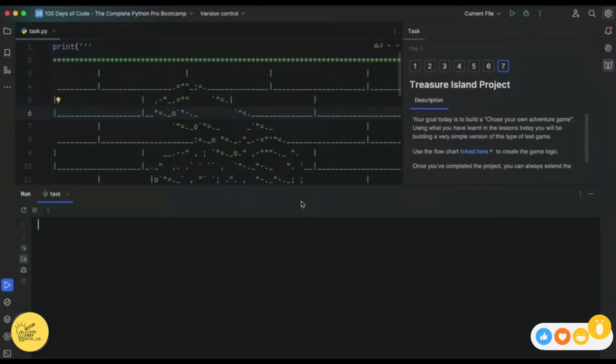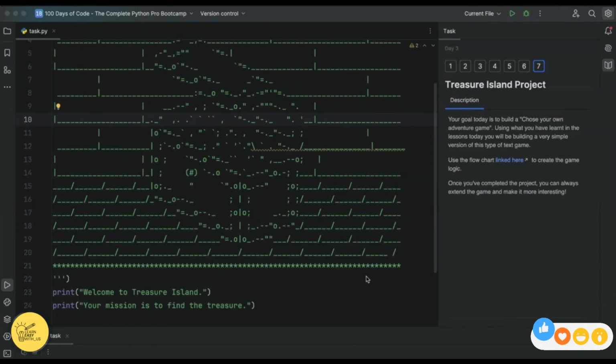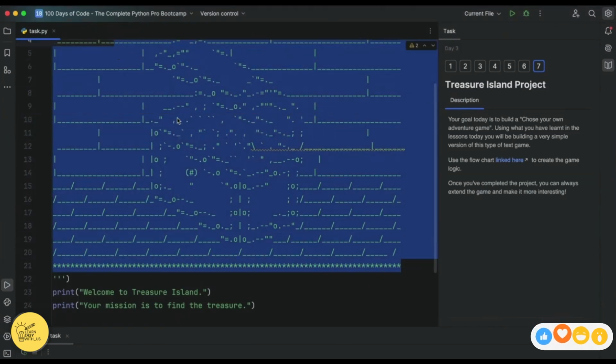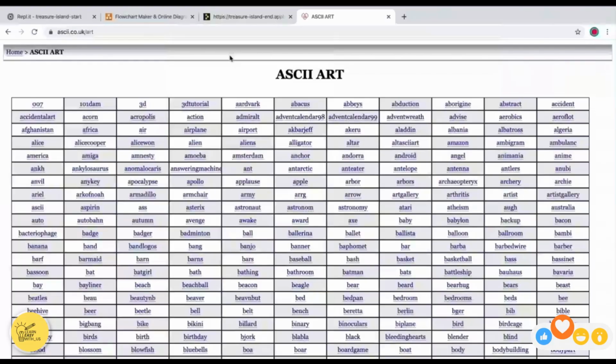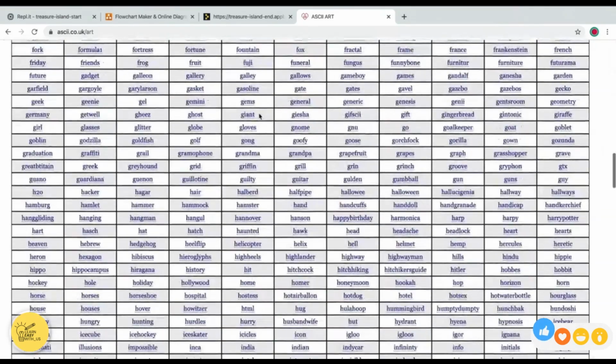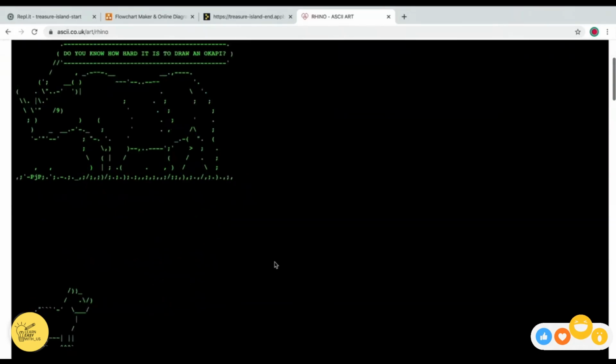Then head over to the starting project and you can get started writing your code. Now, ASCII art is really cool because it basically just uses a bunch of characters that you know and love, like the comma and the equal sign and all of these things that together make up a picture. And you can find your own ASCII art if you just go to ascii.co.uk/art, and you'll see a whole bunch of different topics, and they've grouped a lot of things together into individual pages.